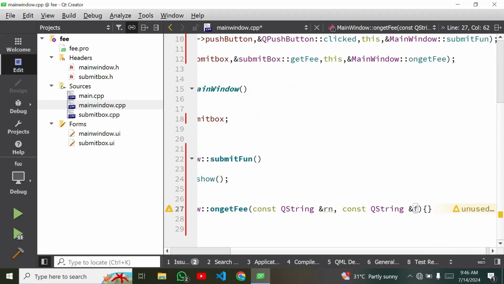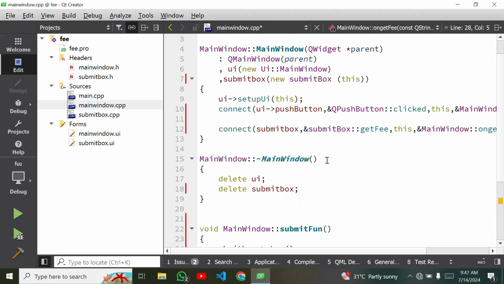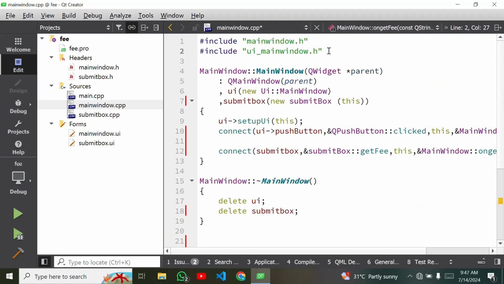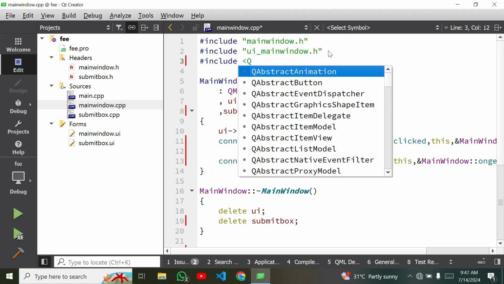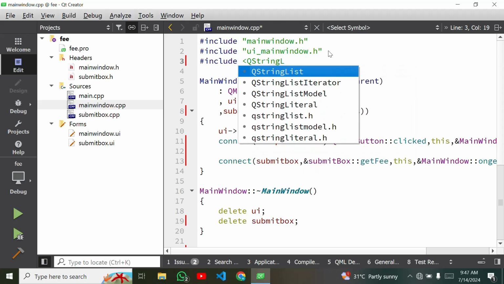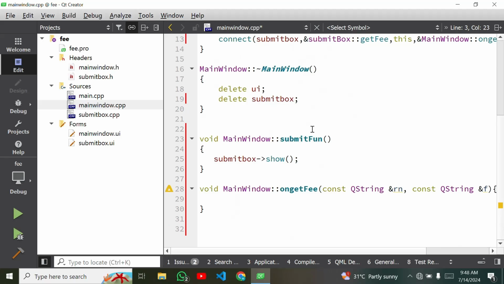Okay, so I will go inside the body of this slot or function. Here we can find the roll number and we can submit our fee, but first we have to register some students with their total fee. So here I will declare a list. First I have to include it with #include QStringList.